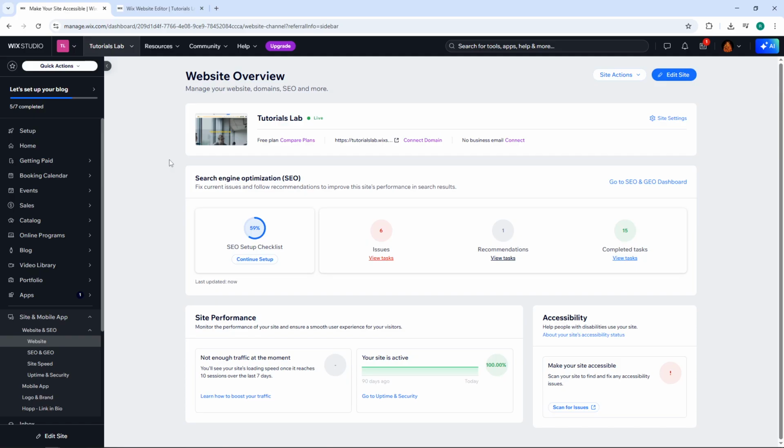Now, from this page, you can preview the website settings you currently have. Take a moment to make sure that this is the website you wish to create a multi-column layout on. It's important to confirm you're working on the correct site, especially if you manage multiple websites through your Wix account.